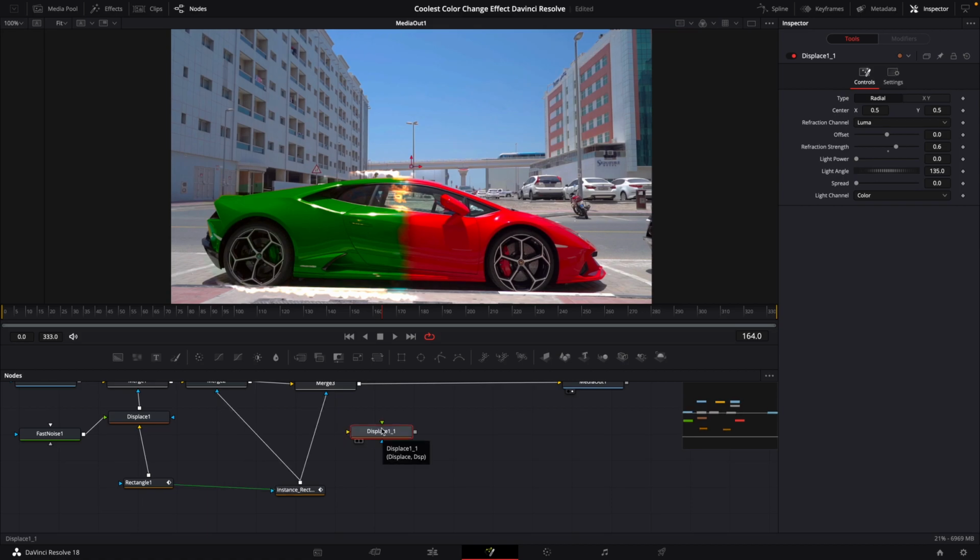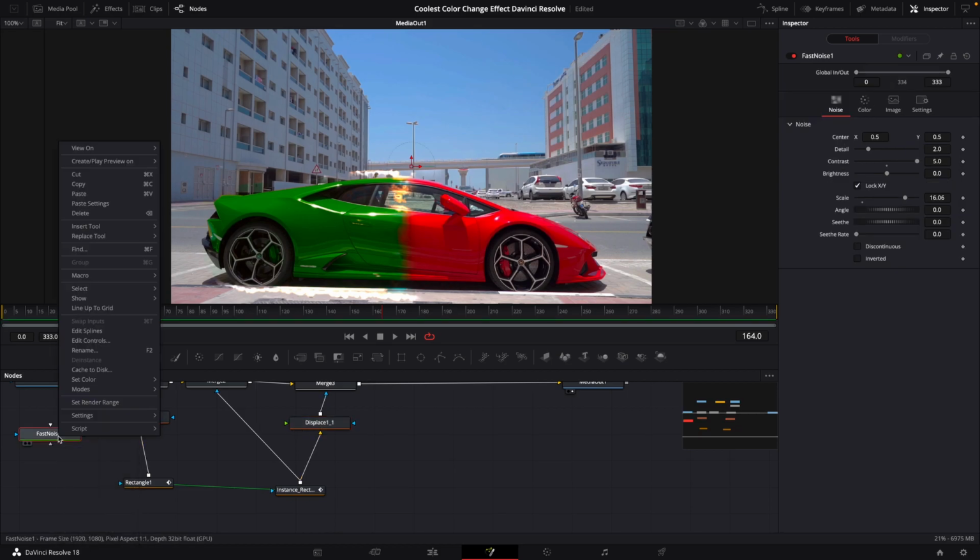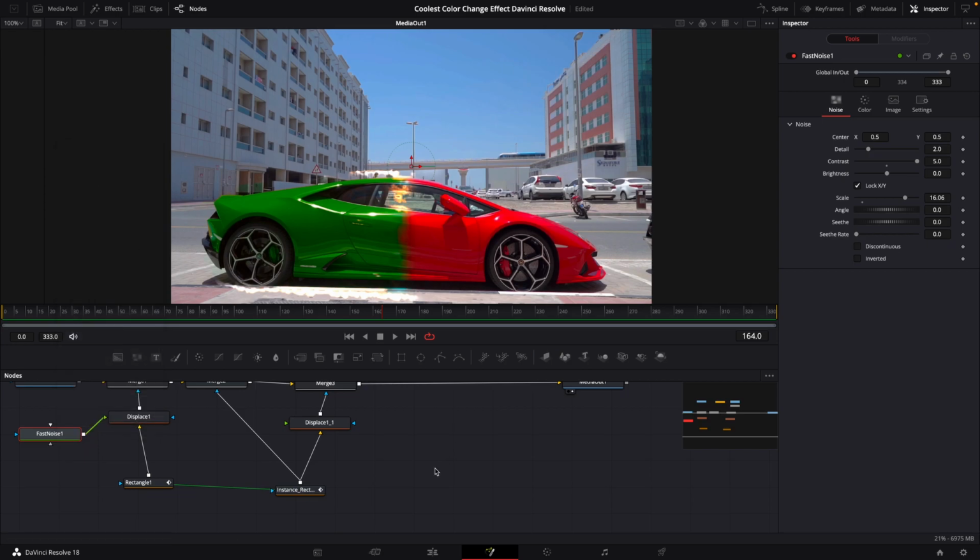We're then going to hold our shift key, drag it in between the merge and the instance. We're going to do the same with the fast noise. Right click, copy, come over here. We're going to paste it, at which point we will connect it to that displace.